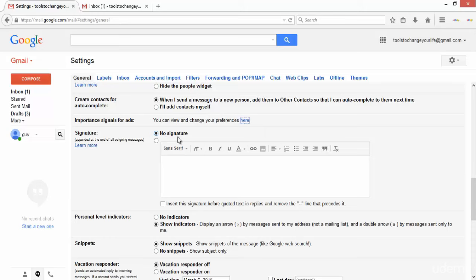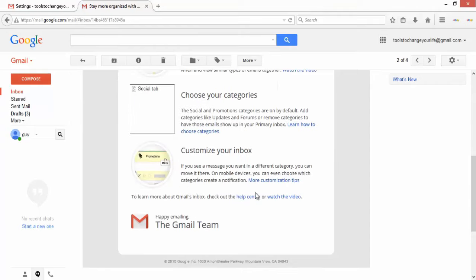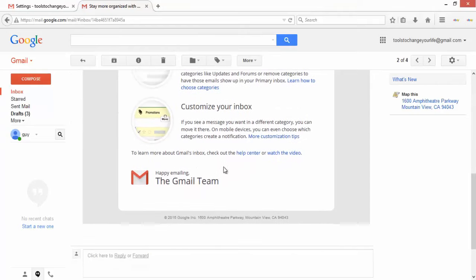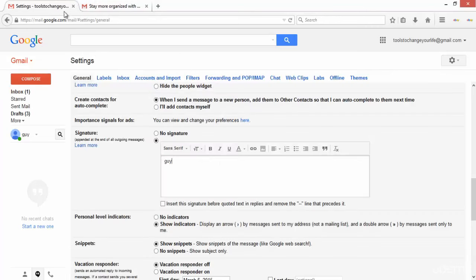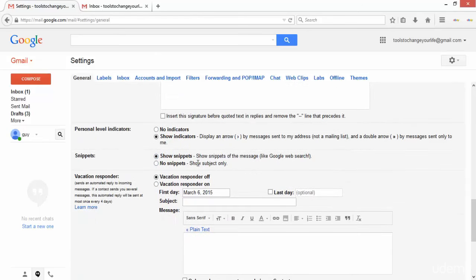Signature, currently it is by default at no signature. If you want to put a signature in, it can be best wishes from Guy, it can be whatever you write, your mobile number, you can put your address in, whatever, and you just type it in that box there, and when you send an email, it will be in the bottom of every email, just like the Gmail team have done here. So they will have put happy emailing the Gmail team in the box here where I've written Guy. So you put your own message in there and it is on the bottom of every email that you send out.